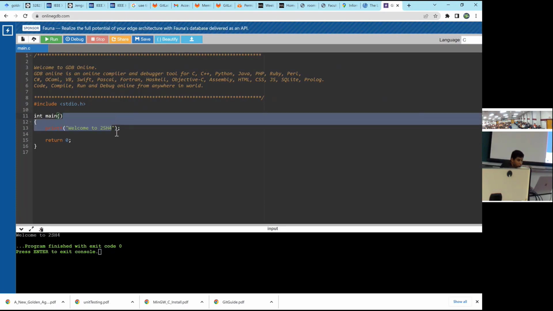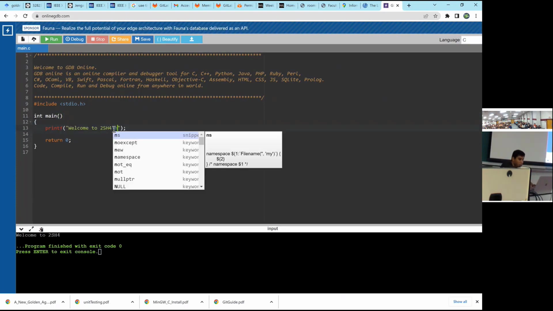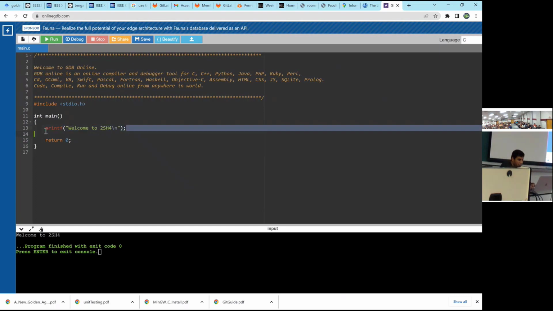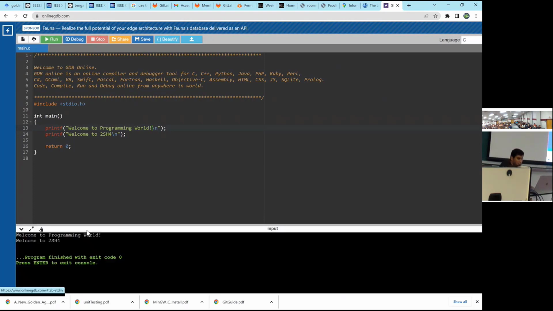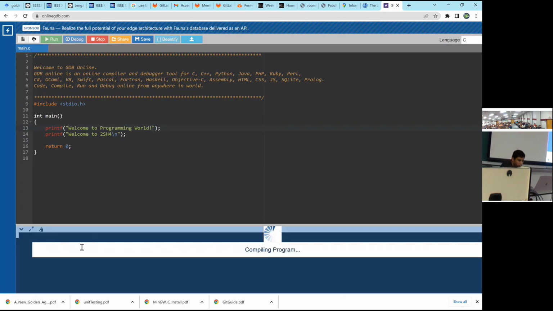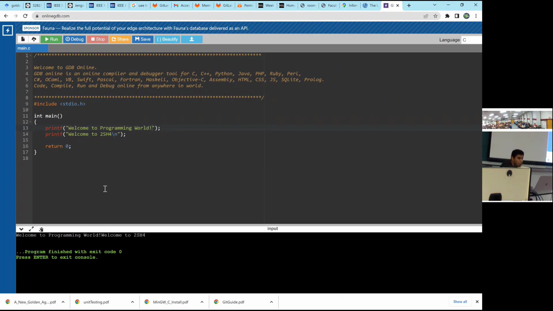Then we have the example of printing 2 lines. I added a new line here, and then I have another line here that says welcome to programming. Then I run this, and you see that both are printed on 2 different lines. If I remove this one, we expect both will be printed on the same line, right? Well, this is all easy, no problem.